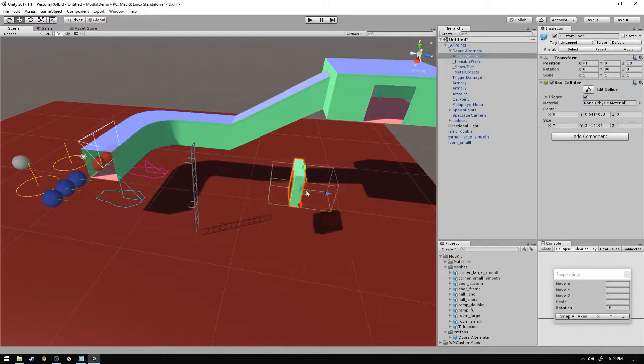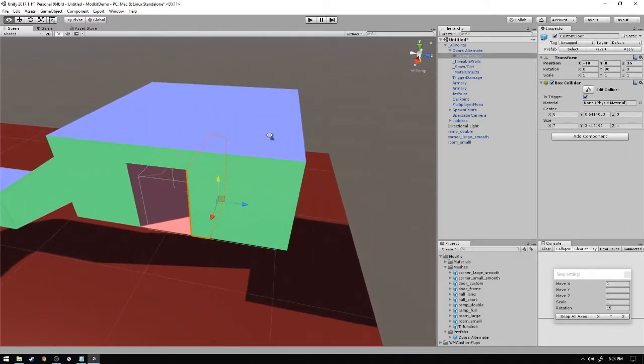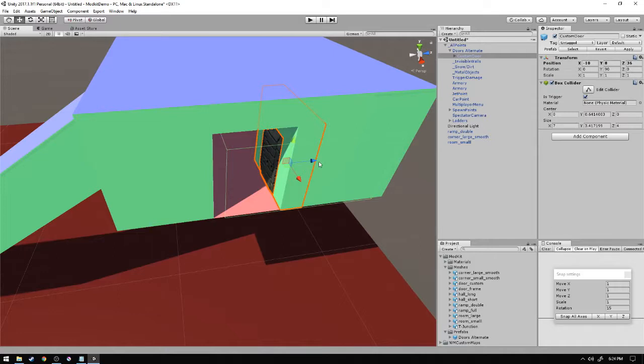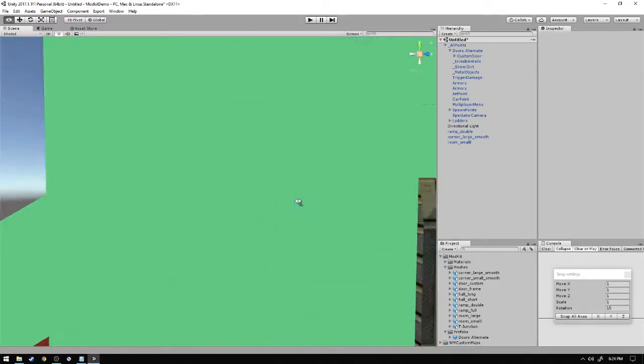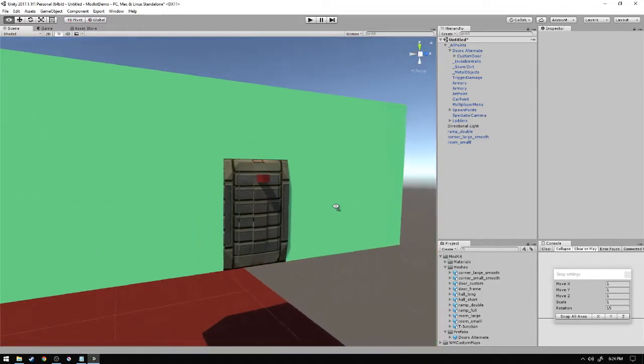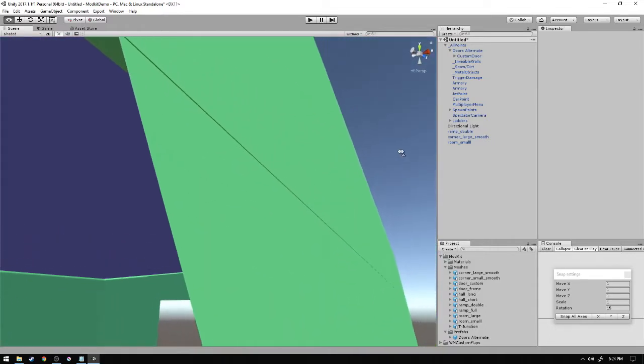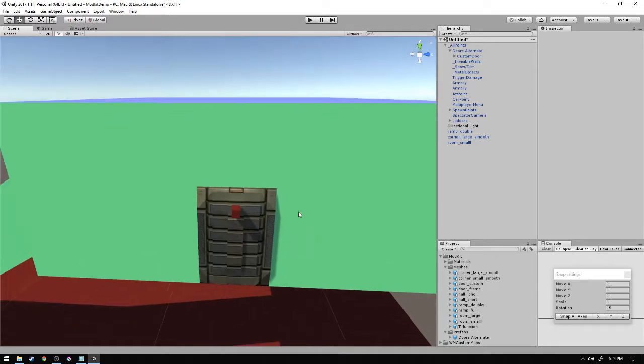So let's do that. Let's move Custom Door over here. We're going to put it right about here. That almost lines up. We're going to rotate it 90 degrees. We're holding Control to get exactly 15-degree increments. And you can see that the door is now fully flush with the wall. There's about half a centimeter there. I'll fix that. That's fine.